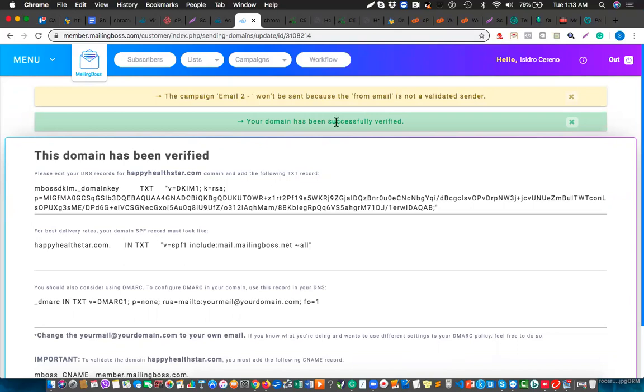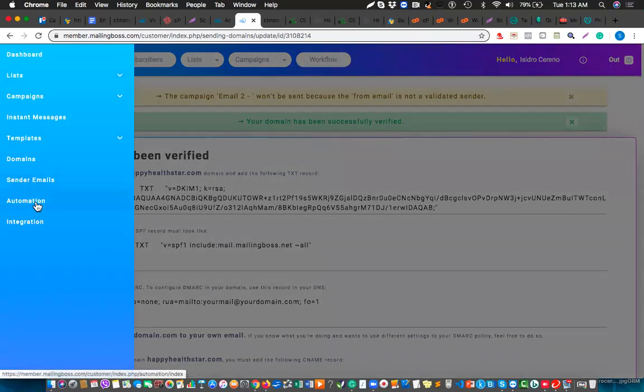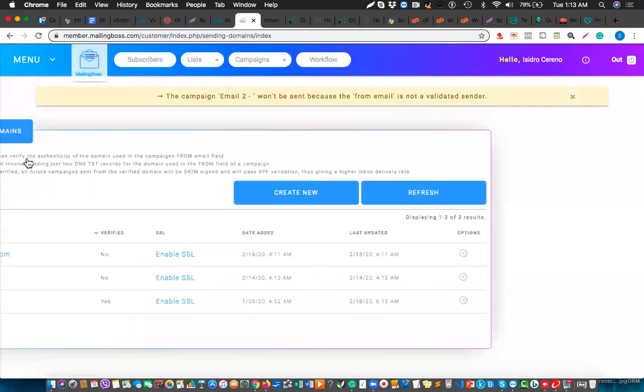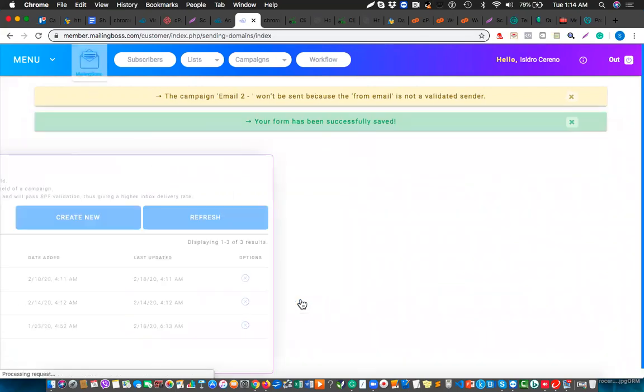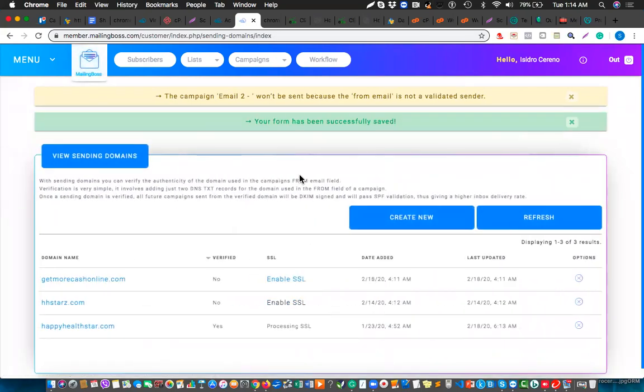Now let's go back to domains again. Right. Let's go back to domains. So you see this says verified. I'll just enable SSL here, right? So processing, right? So basically the problem was they were not forwarded to the HostGator servers, right?